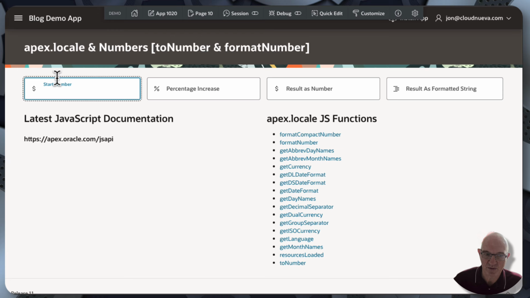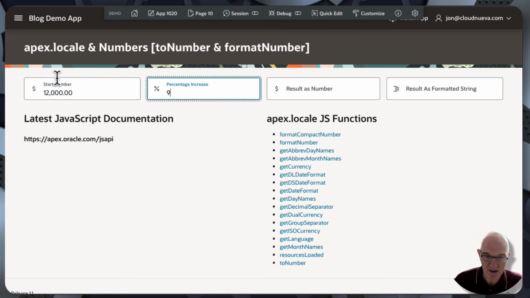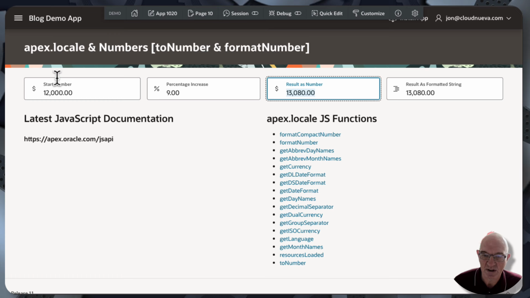On this simple page, we have 4 page items and we're entering a number, a percentage increase, and then we'll see that result as a number field and then that result formatted as a string. So if we start by entering a number, let's increase that by 9% and we have that result. All this is calculated in JavaScript using the functions toNumber and formatNumber. Because a lot of the challenge with JavaScript is when you enter some text into a field, it's really hard to get that converted to a number so that you can perform math operations with it.